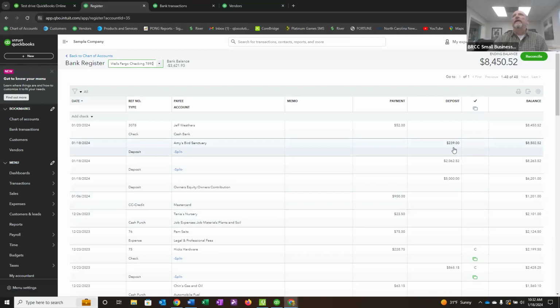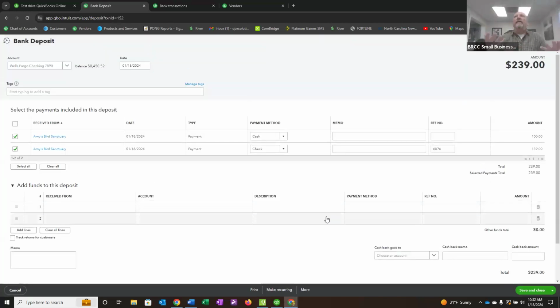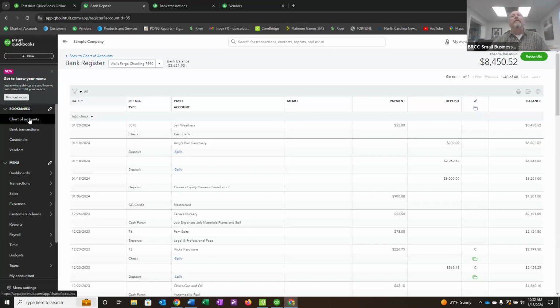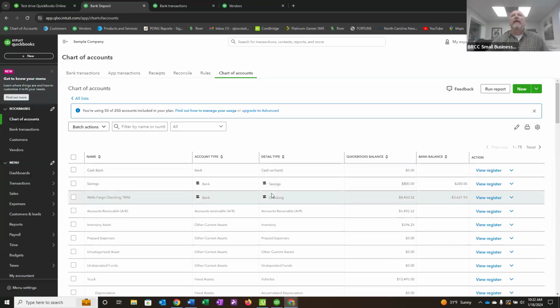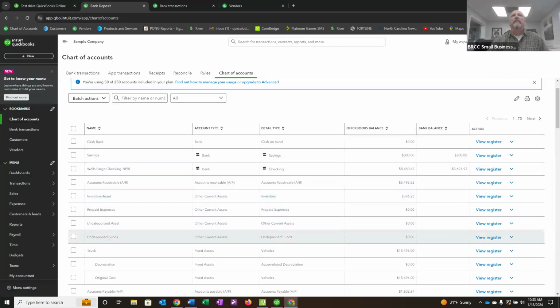You can see that $239 that I deposited into the bank. And I can open it up and edit it. And I can see exactly what I did. I grabbed those two things that were sitting in this area called undeposited funds, and now I'm moving it from undeposited funds into Wells Fargo 7890. And that account, undeposited funds, is just an account set up on your chart of accounts right here. It's called an asset account. And I can view that register.